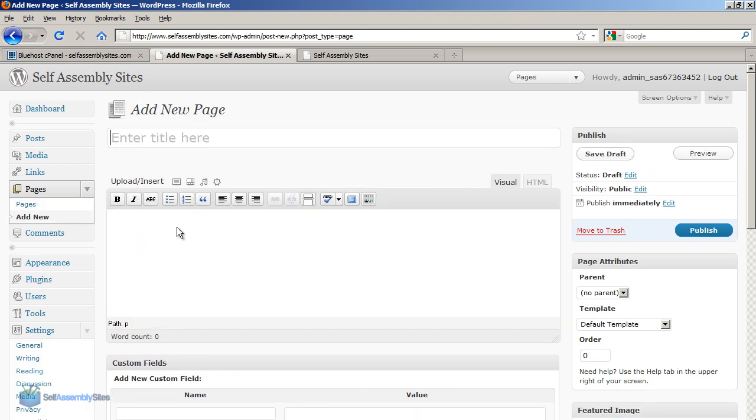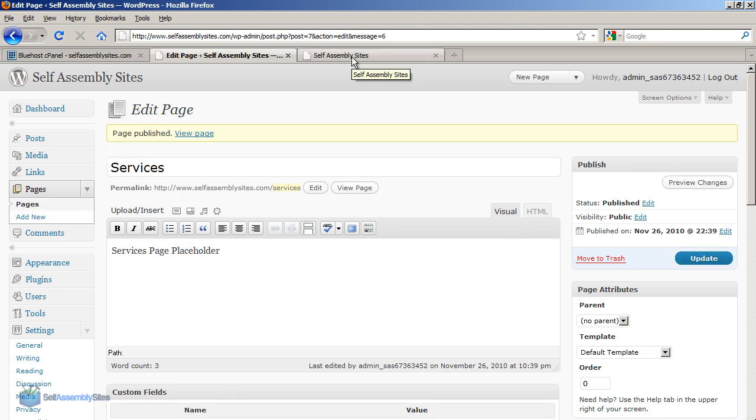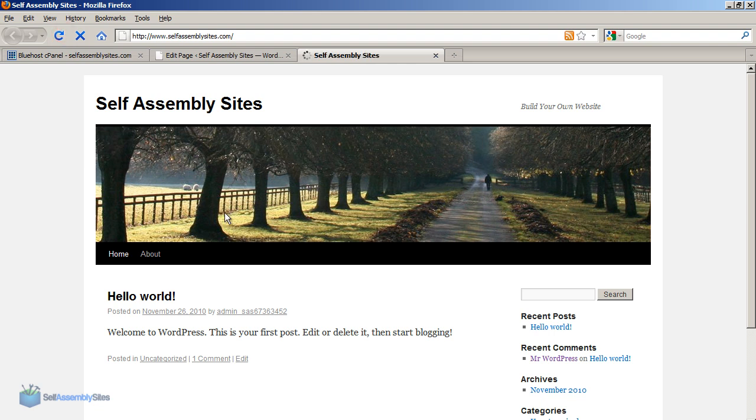I'm going to add another new page here. This one is for services. And you can see that the URL is automatically setting the permalink to the name that I choose for the title. So now if I go back out and refresh the site, I can see we now have services and contact and about. So we've got all these pages set up now.